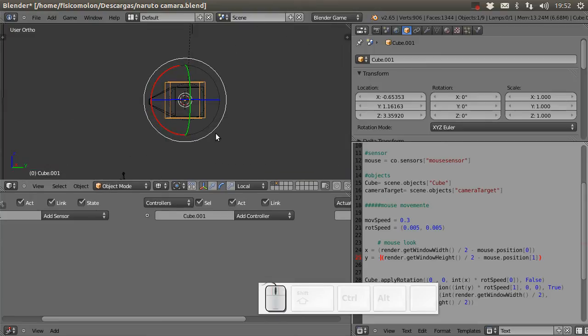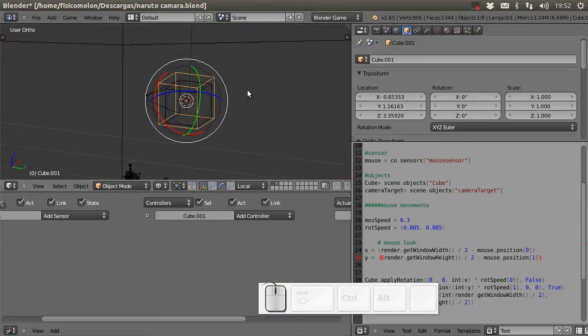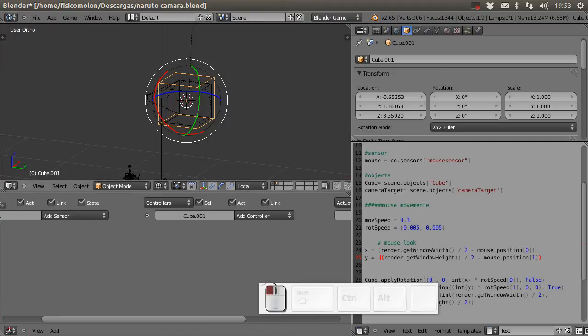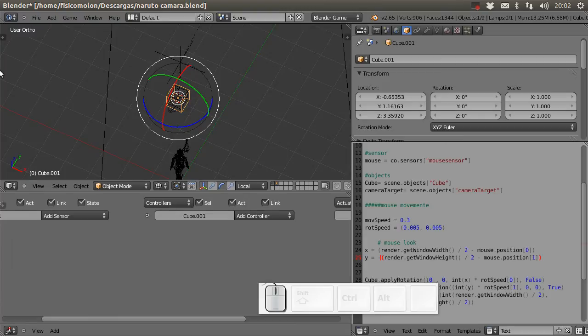It's not working, my mouse right now. Okay, it's the first time that I have to change my mouse in the middle of a tutorial. Okay, let's go.